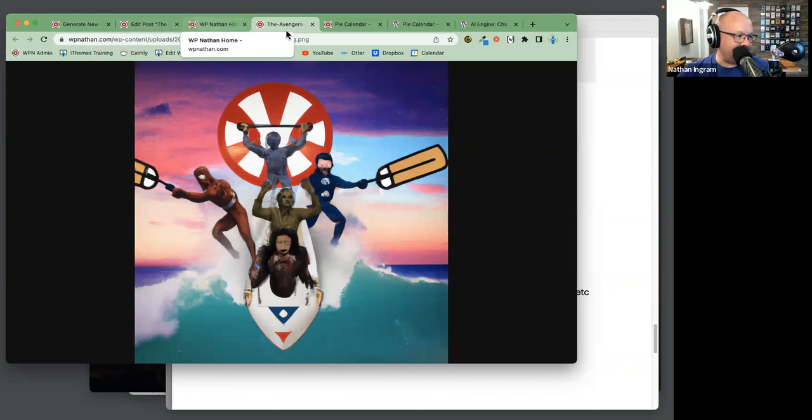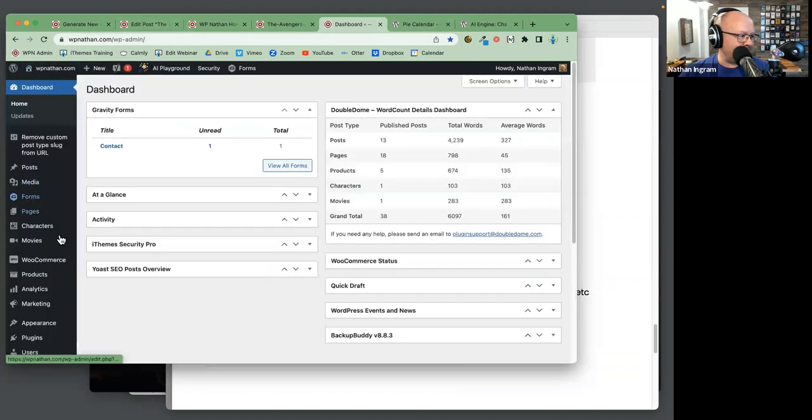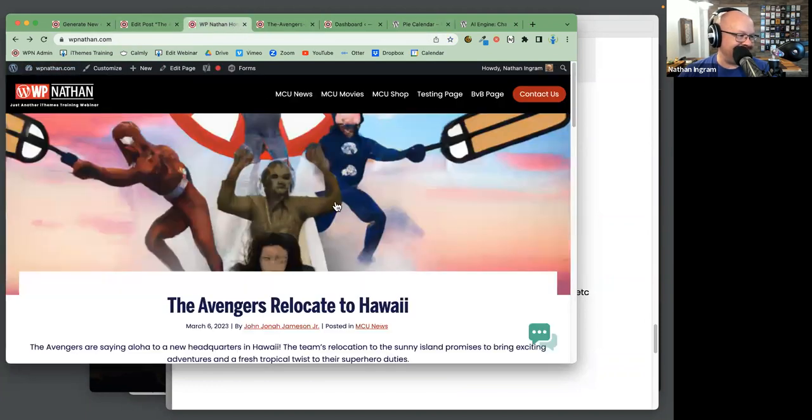Yeah, and I bet you're right, Chris. I bet it is that custom post type plugin, but it wasn't attached to posts. I don't know why that's not working. But anyway, you get the idea. Sometimes these AI generated images are not all they're cracked up to be.